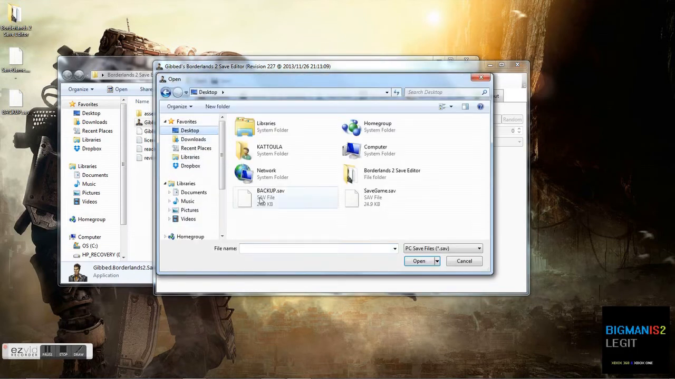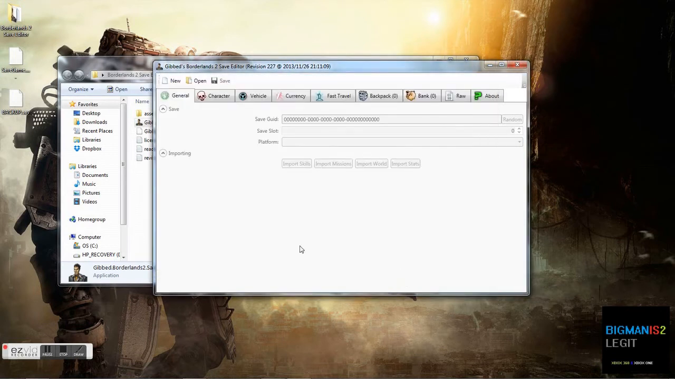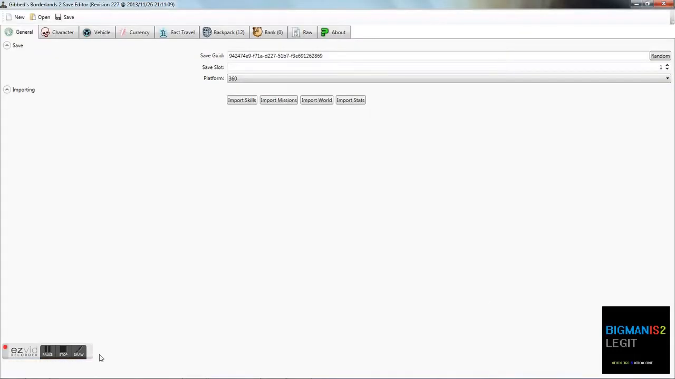Go to your game save. Very important here, go to Xbox 360, or if you're using a PS3 or a PC, just choose that type of game save. It should open here. There we go. Now, save GUID, save slot, don't mess with that. Platform 360, of course.